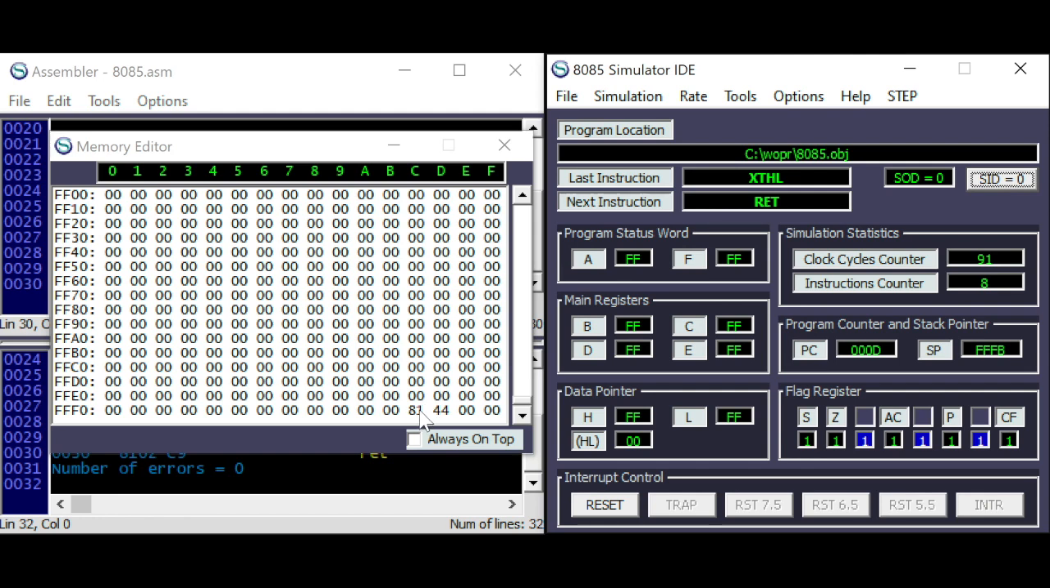So the return address will be 8100. You have to remember it's always low byte, high byte. Return address is 8100. Operation, enabling and returning back to address 0044. 0044, we are in our main loop.